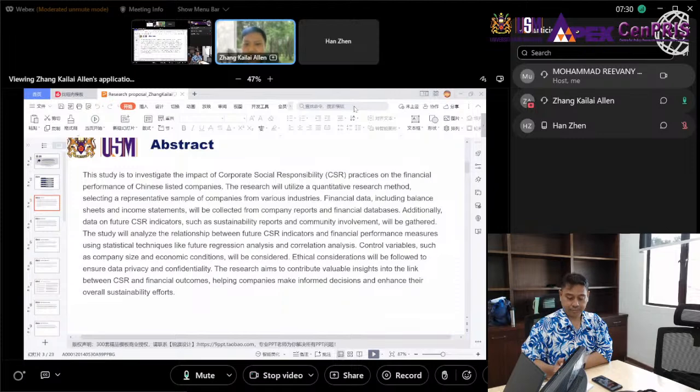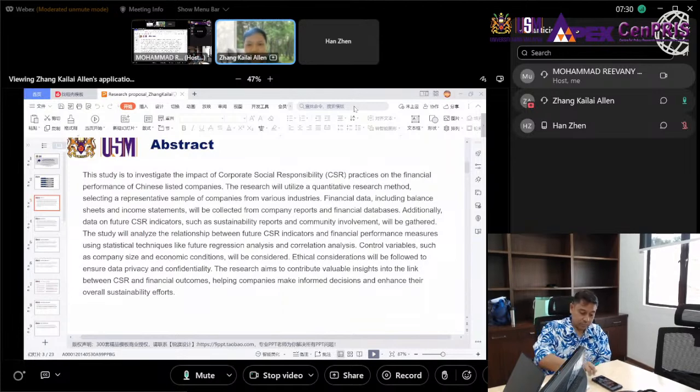The research will utilize a quantitative research method, selecting a representative sample of companies from various industries. Financial data, including balance sheets and income statements, will be collected from the company reports and financial databases. Additionally, data on CSR indicators such as sustainability reports and community involvement will be gathered. The study will analyze the relationship between the CSR indicators and financial performance measures using statistical techniques like regression analysis and correlation analysis.